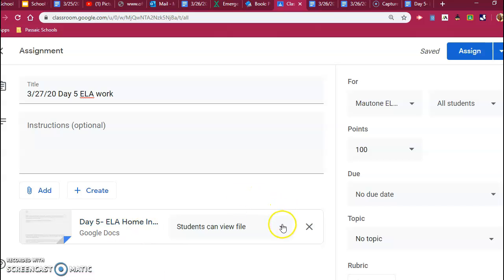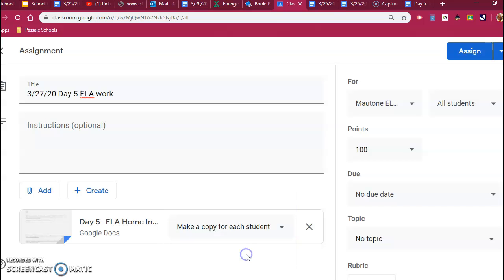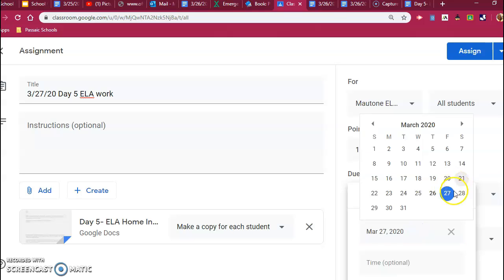I find the assignment that I've created, and I click Add. And then down here where it says Students Can View File, I change it to where it says Make a Copy for each student. This way each student gets their own copy. They can type in it, and they don't see what everyone else typed, and they can turn it into me each day.